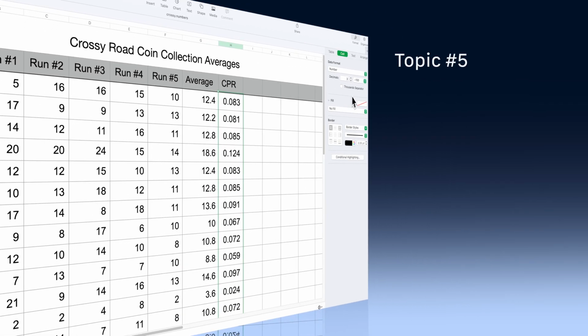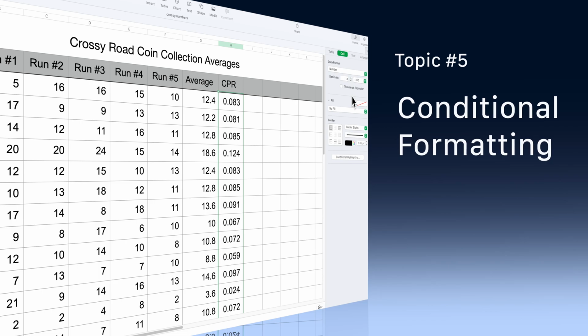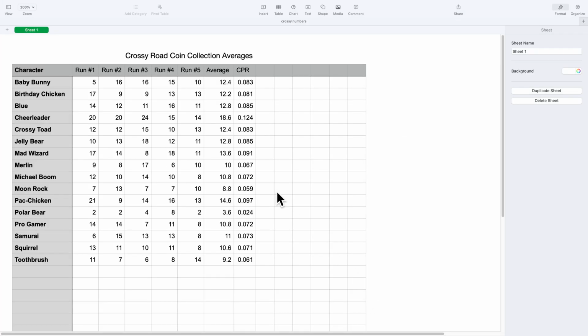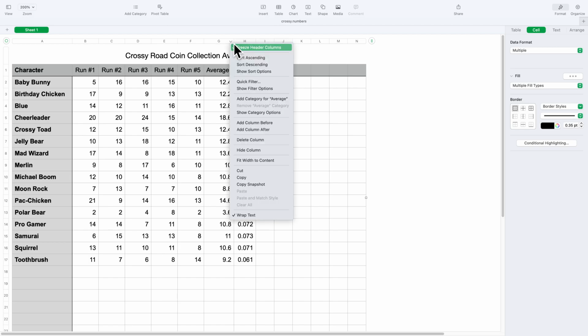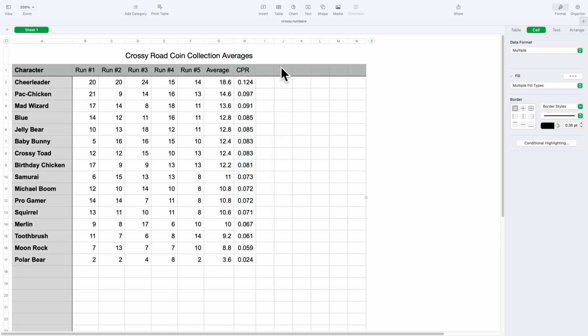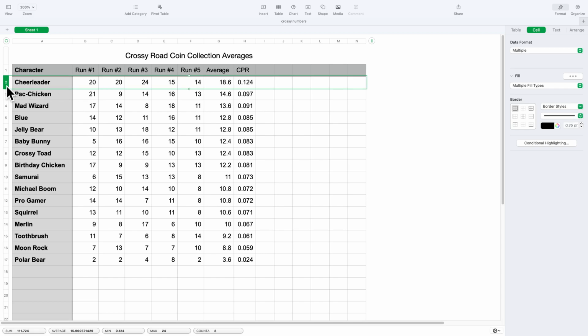Topic number 5 is conditional formatting. This is an opportunity to combine these skills. But first, let's say you wanted to know the best character. That's easy. You could sort the rows by the average coins collected. Just use the Sort Descending option, and the cheerleader moves to the top of the list. There's the answer. But what if you wanted to quickly see the best and worst runs too?